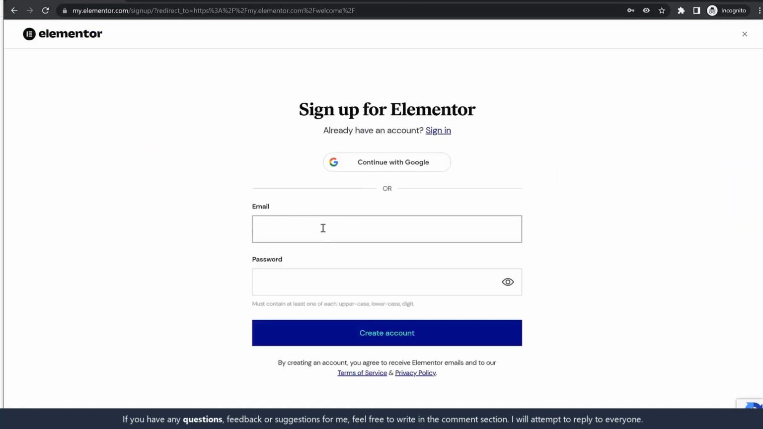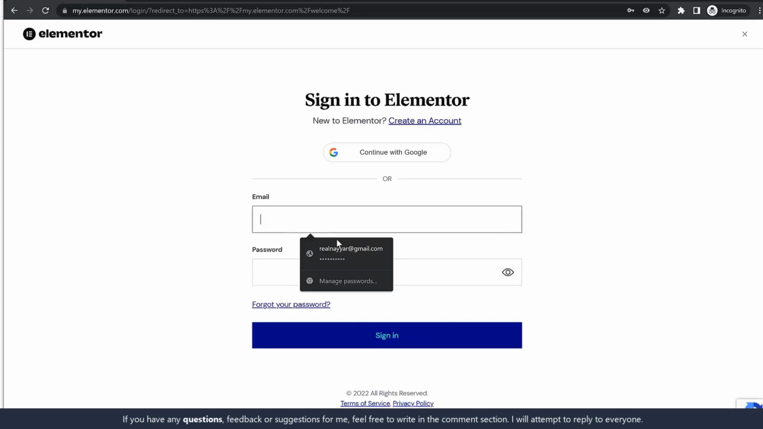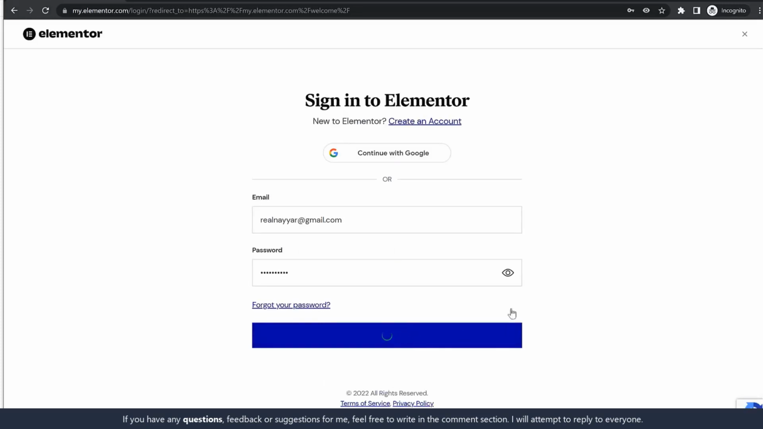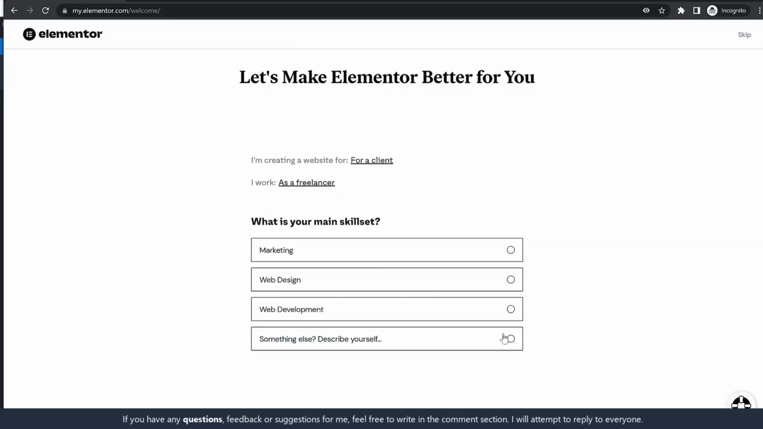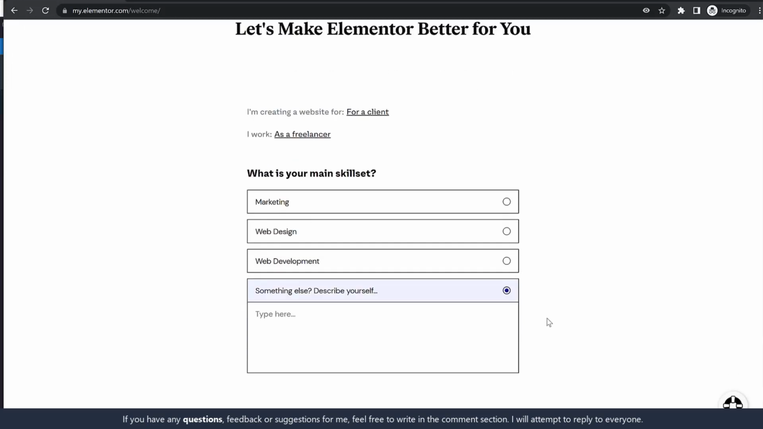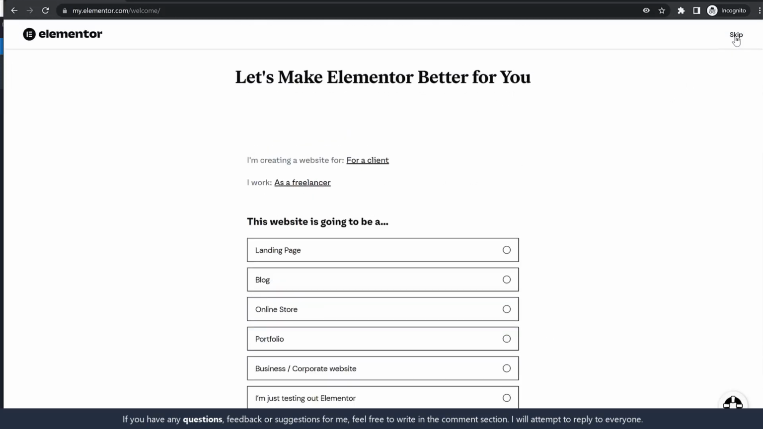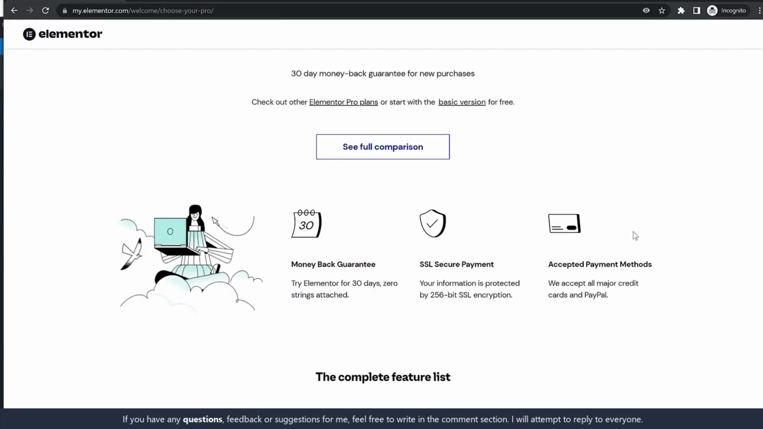Now they will ask you to create a new account. Just enter your email and password. This will create a new account for you. If you already have an account, just enter the email and password and click on sign in. Now once you log in, they will ask you a few questions, like who you're creating this website for. This is also just a simple survey. If you want, you can fill in this survey, or you can click on the skip link at the top right corner. Just click on that skip link and this will skip this thing.